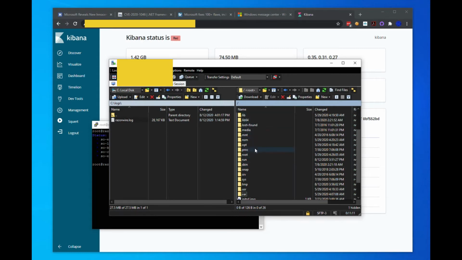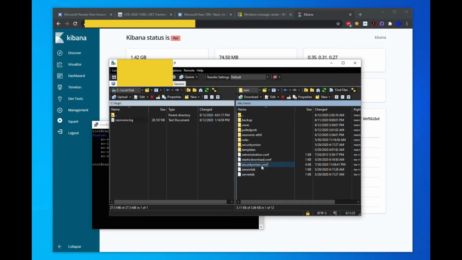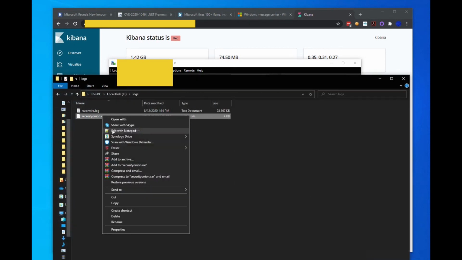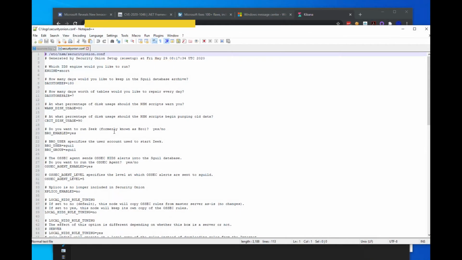Now to change your memory, we can go into etc, and then you need to go to NSM, and then you're going to find securityonion.config. This is the actual config file for Security Onion, so we're going to copy this over here. I recommend making a backup just in case, so if something goes wrong, you can just restore that original config.